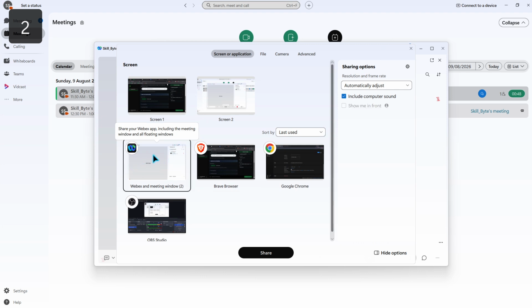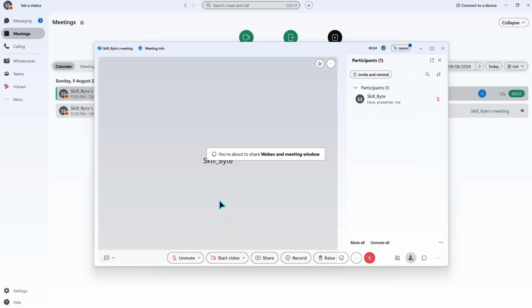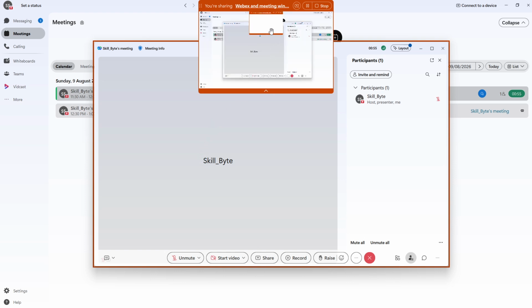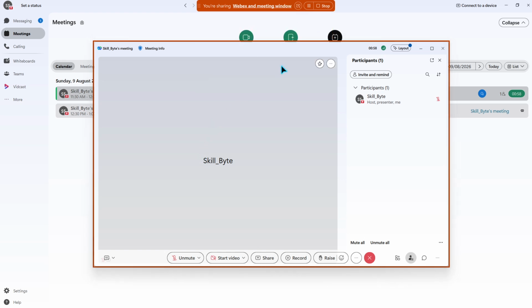Once you've selected either Screen or Application, click the Share button in the bottom right corner of the pop-up window to go live. As soon as you do, your chosen content will be visible to everyone in the meeting. That's all there is to it. If you choose the right sharing option for what you're presenting, screen sharing in Webex is quick, simple, and much easier for your attendees to follow.